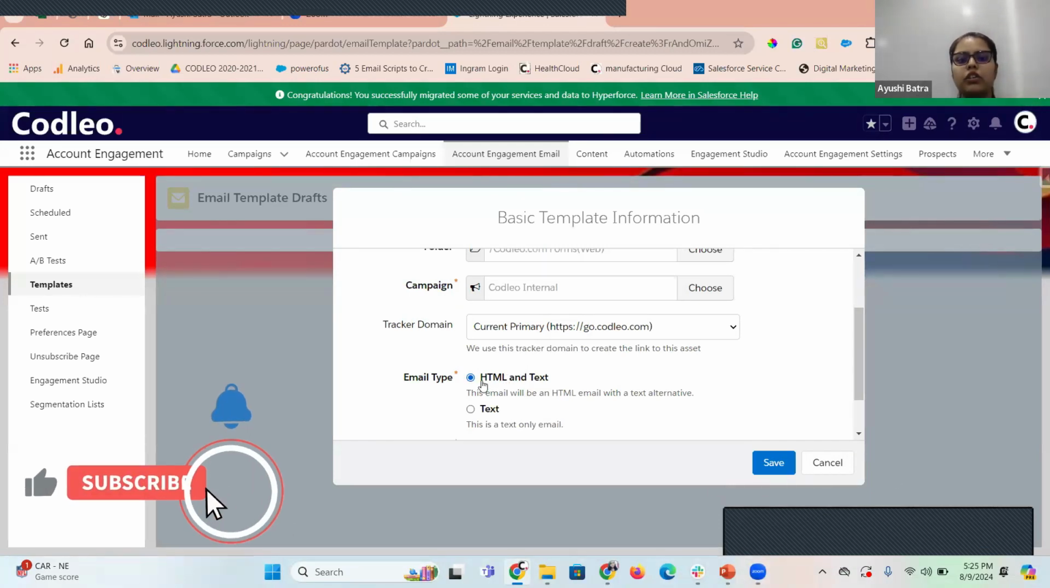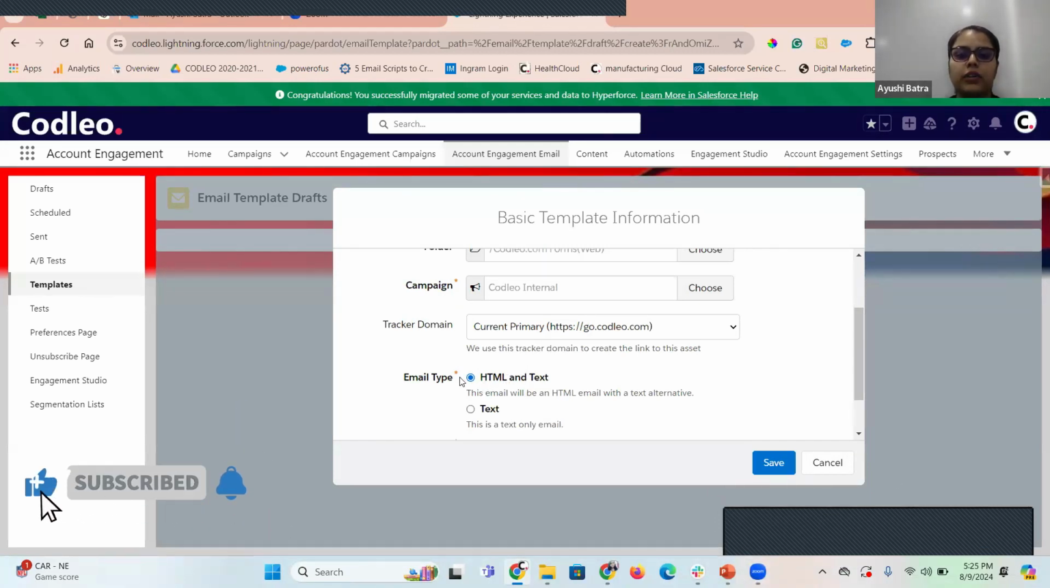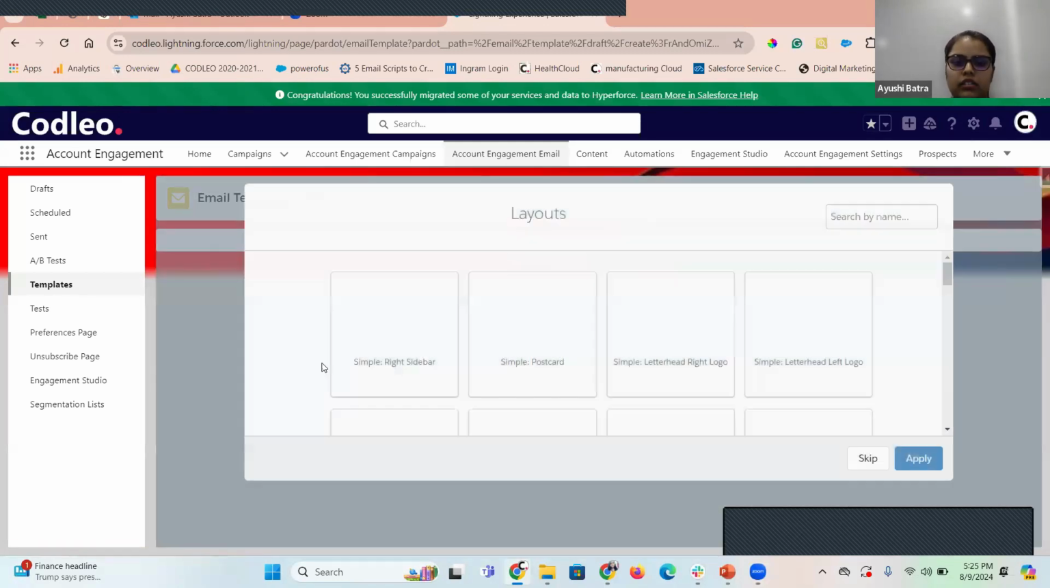If you want to send out any campaign that includes images, buttons, text, and everything, then we would suggest you select the HTML and text version. But if you want to send text-only emails, which is just the text, then you can click on the text part. So just click on the HTML and text template.